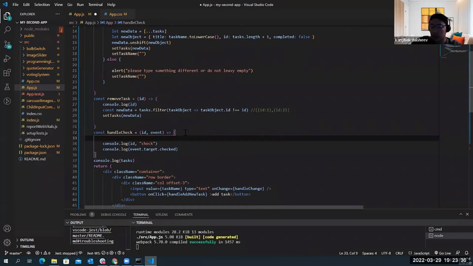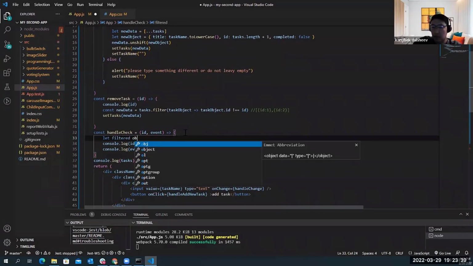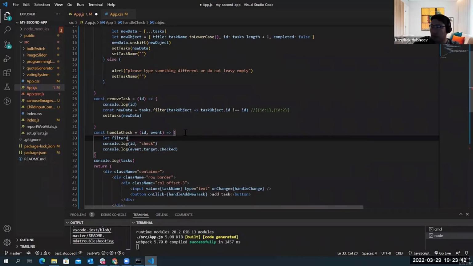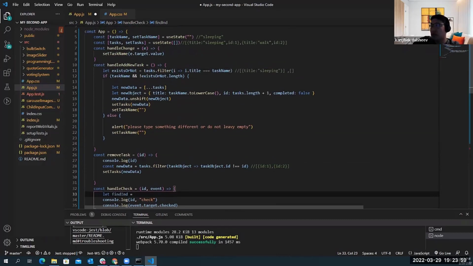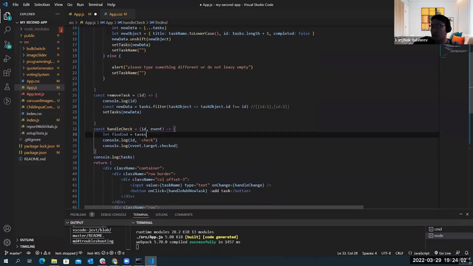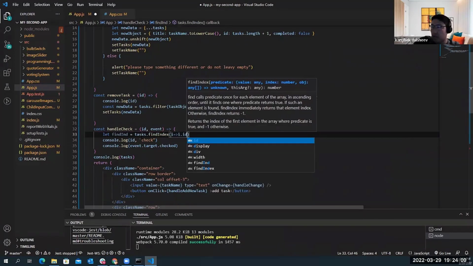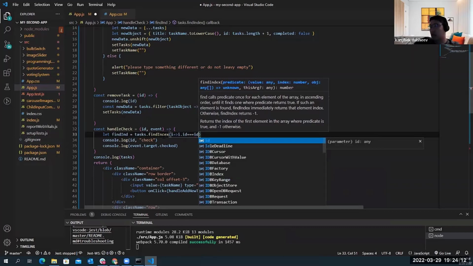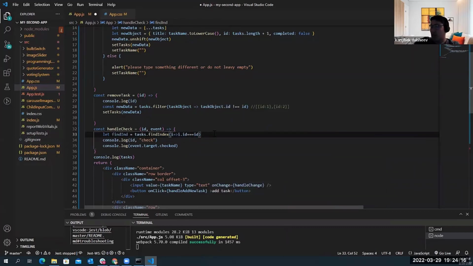It can be done with a filter, right? So let filtered object. Oops. Let's say. So I have to find out, actually, without filter, where that object is located using findIndex. Okay, let findInt equal to tasks.findIndex, and then let's say i.id equal to this ID. Okay, so if I have an object whose ID is equal to this incoming ID, findIndex will return me the index of that object.